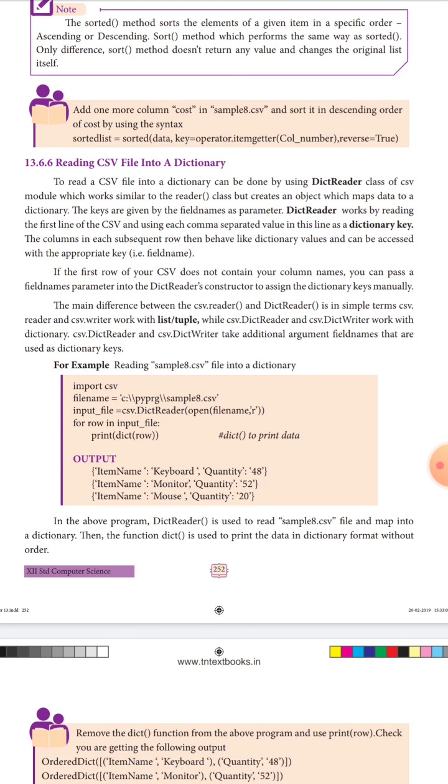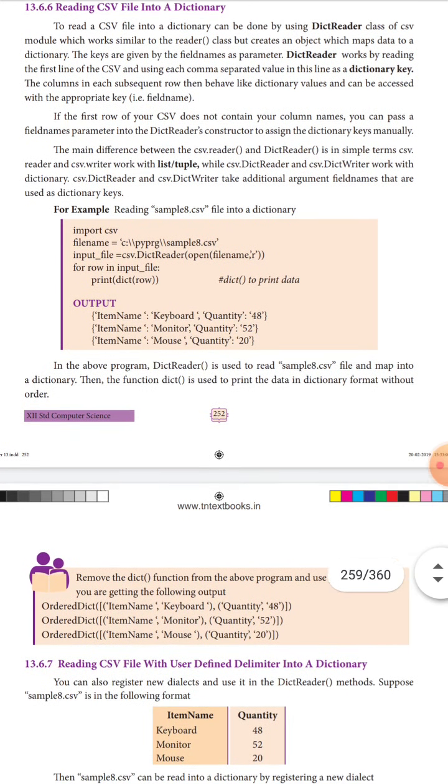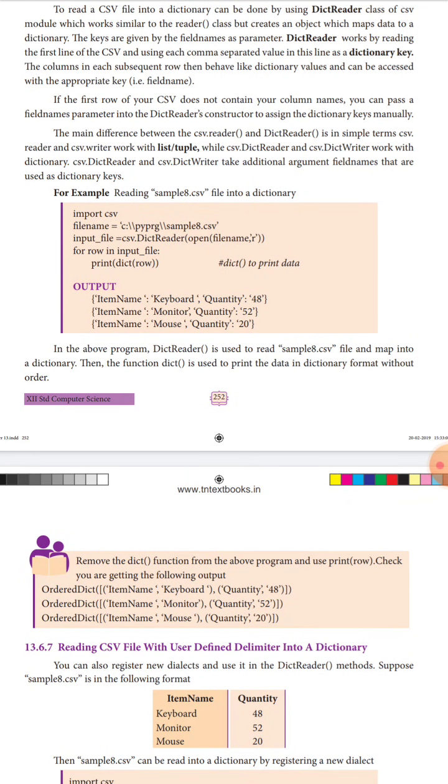The output shows the item name, keyboard, quantity 48. The next item is monitor, quantity 52. The next item name is mouse, quantity 20. In the above program, DictReader is used to read sample8.csv and map it into a dictionary.